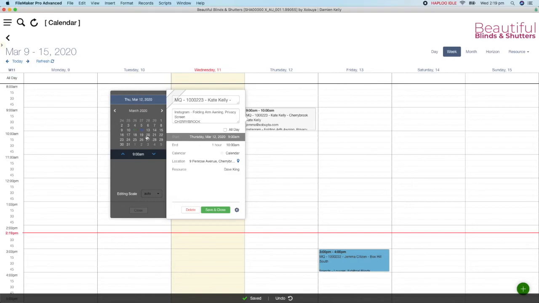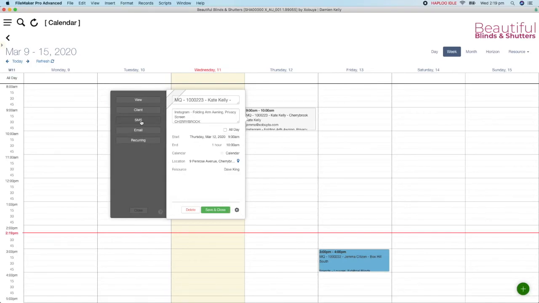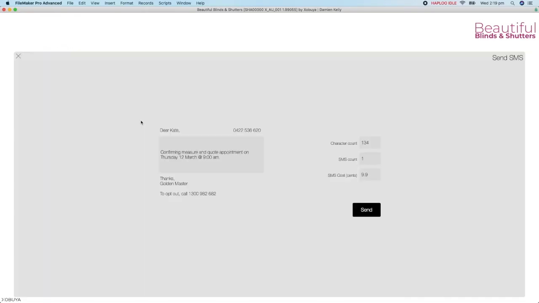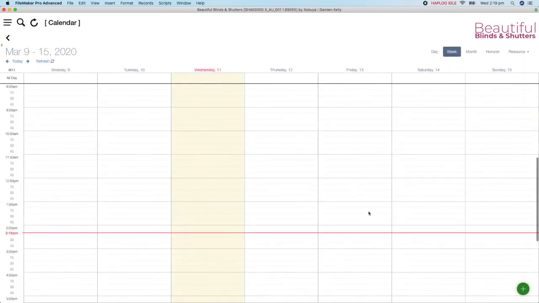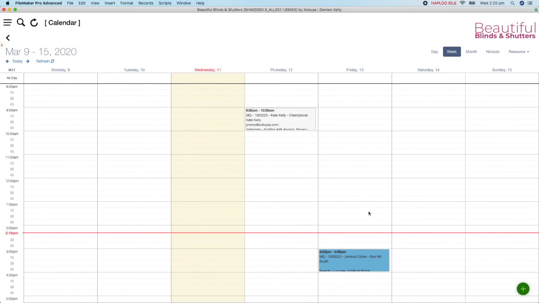This one we have assigned to Dave. Let's put this in nice and early for him. Now we can confirm the appointment with the client with the click of a button, which sends SMS confirmation. Done. The client has SMS confirmation and the appointment has been assigned to Dave and appears in his calendar on his device.